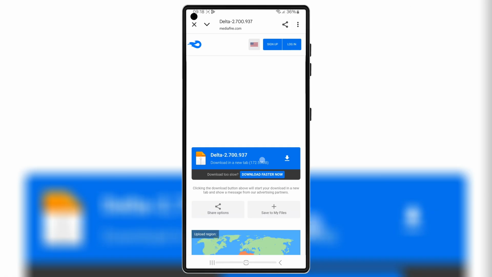Then open any browser, and then open this download link. I will add the download link in the description, then hit on the link to download the latest updated version v2.700 of Delta Executor Mobile for Roblox on Android device.